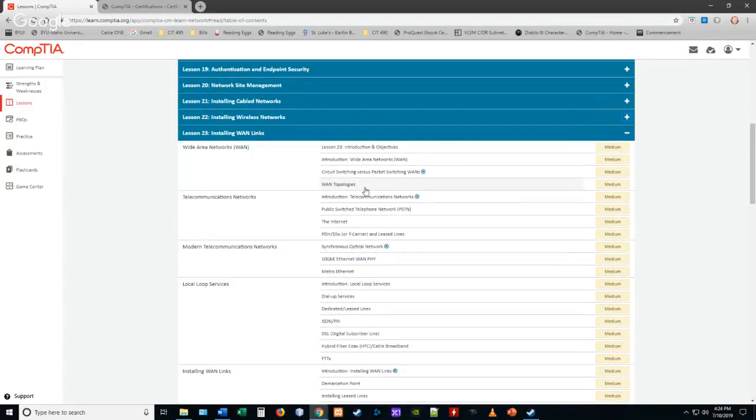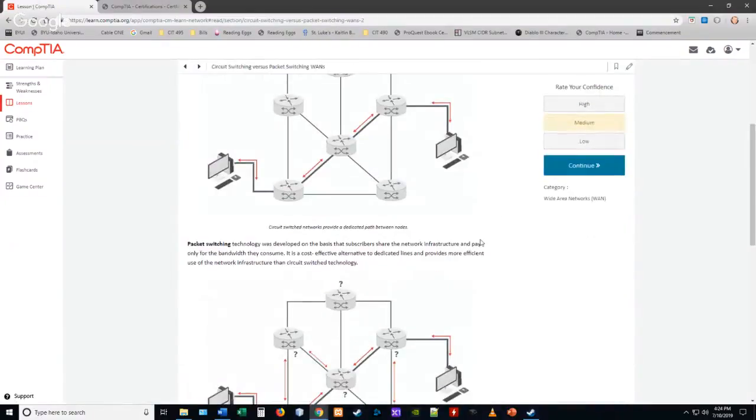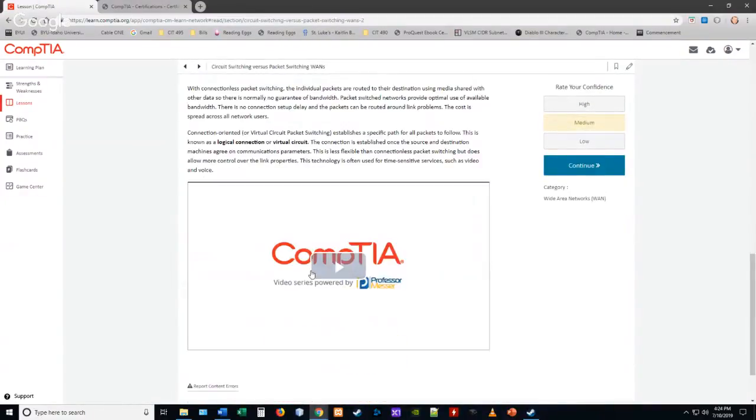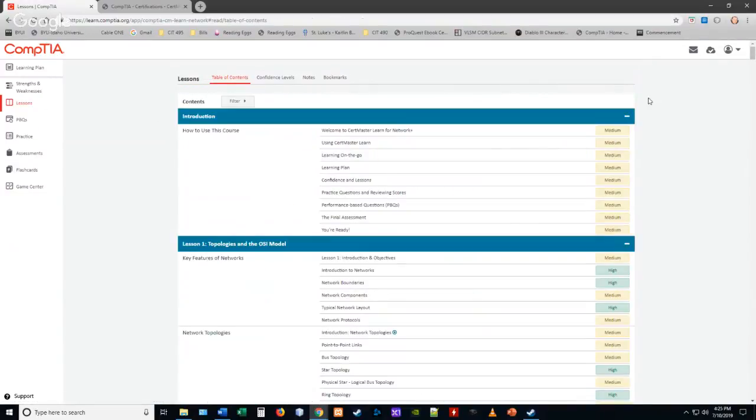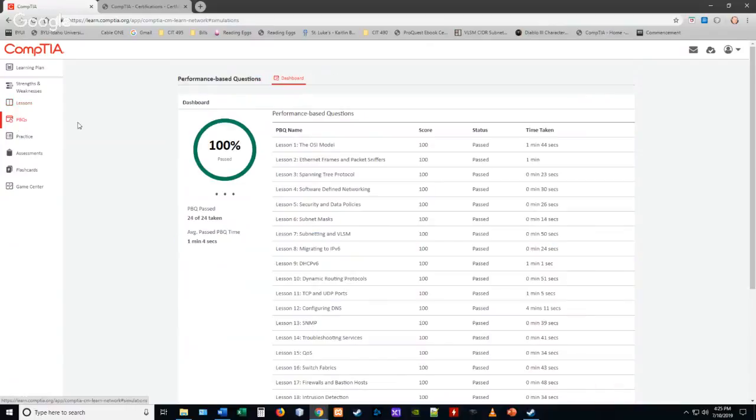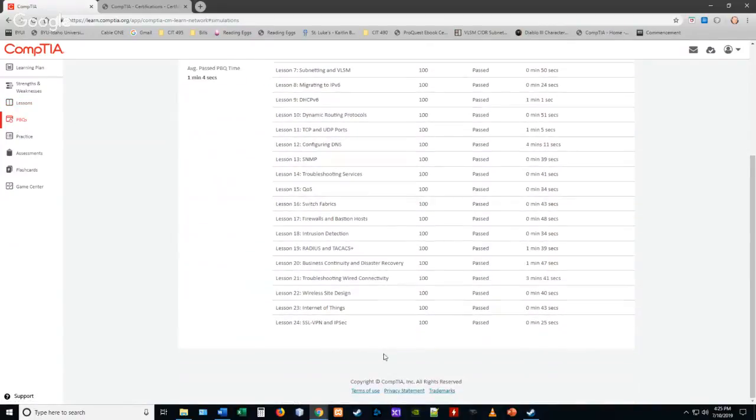You also look at some of these, and they'll have a little circle and triangle, which shows there's a video attached. So you can go into this section here, for example. Then you see you've got a CompTIA video down here with Professor Messer, and he goes through and helps describe these subjects and more in detail to help you prepare. These here are the performance-based questions, 24 of those.